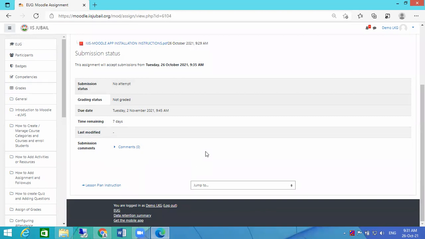Now there is no submission, there is no attempt, it is not open. The assignment will accept the submission only at 9:35. So the student cannot submit the assignment immediately. Until 9:35, you can't do anything. So I'll change this to only 10 minutes. Let's see what will happen.